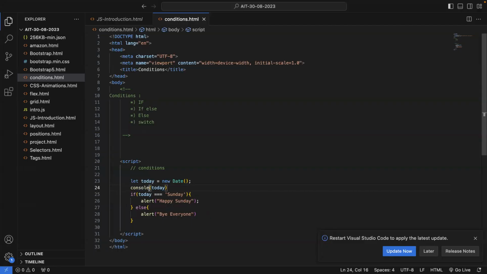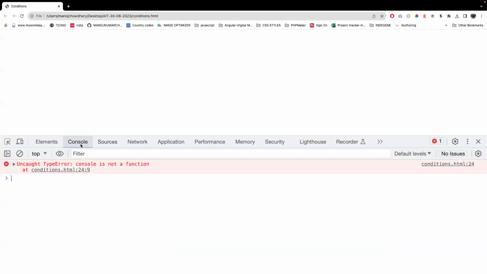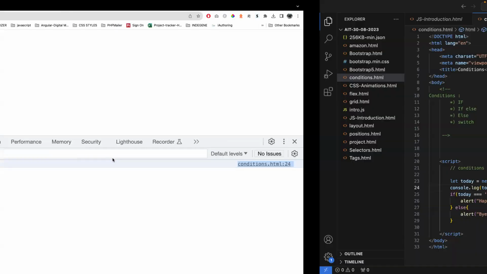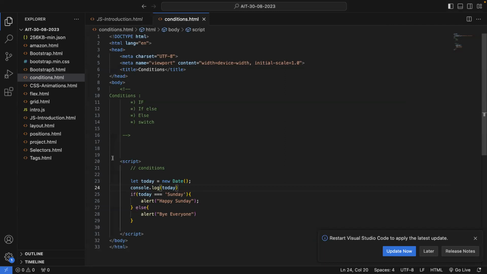Console.log. See, as I said, the predefined Date keyword has the full data: which day, which month, what is the particular time, along with the Indian Standard Time, whichever time zone you are using. Okay. So now I need to check the date.